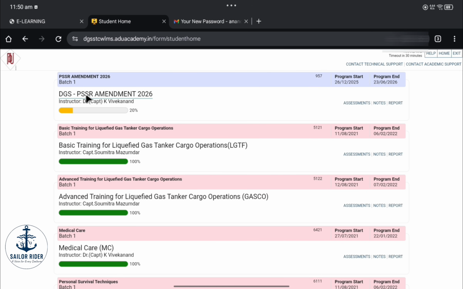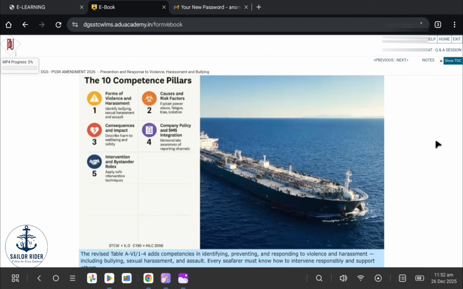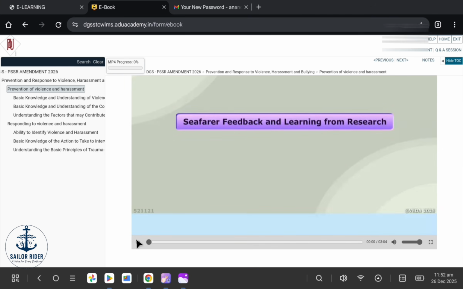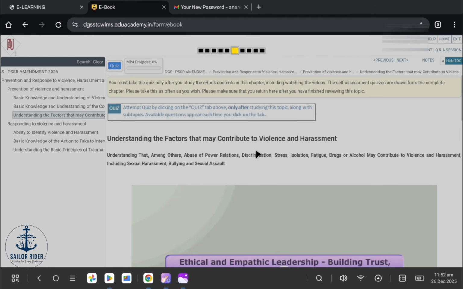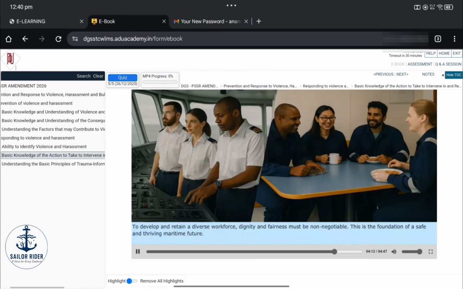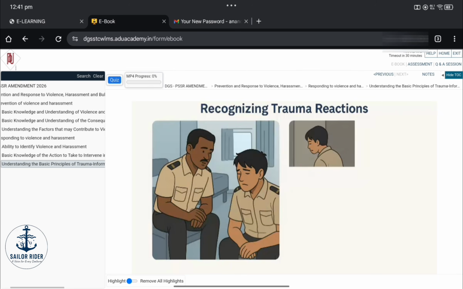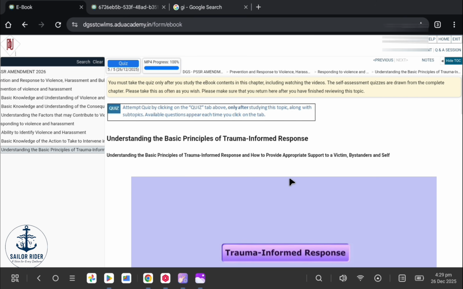Step 5. Start the PSSR course. Your PSSR modular course screen will now open. This is the DGS PSSR Amendment 2026 course. The course duration is technically 3 hours. If you try to finish everything in 1 hour, the assessment will not unlock, and the system will show that your course is incomplete. So make sure you complete the full duration.